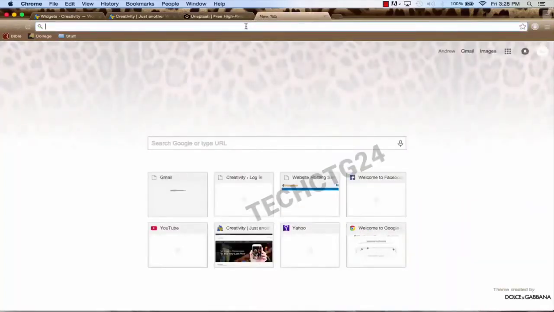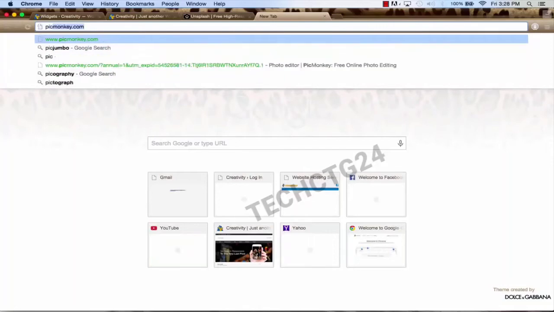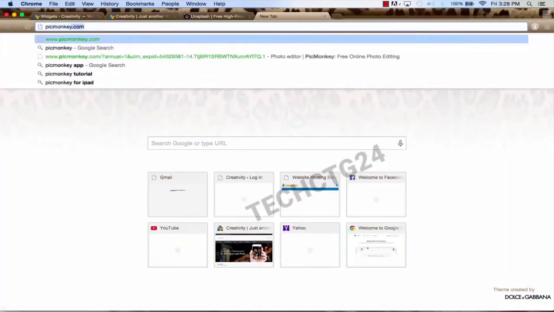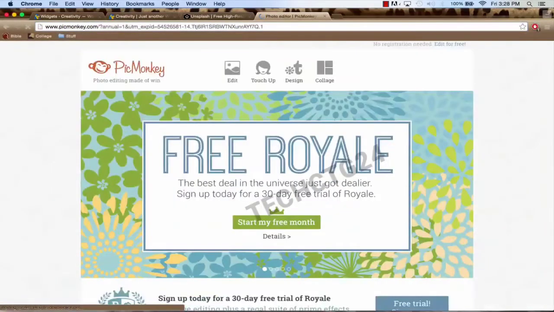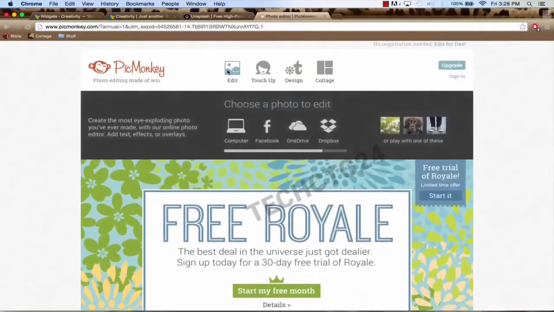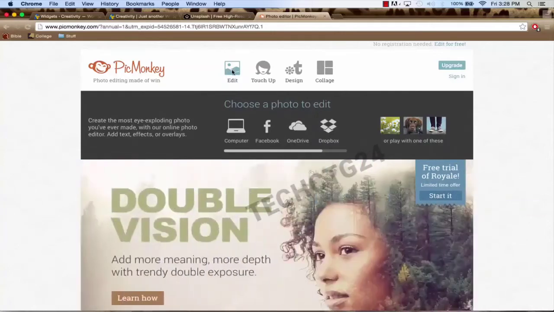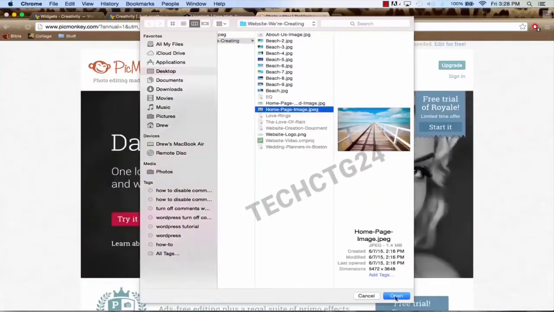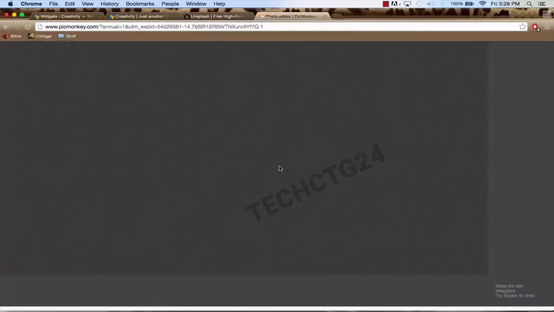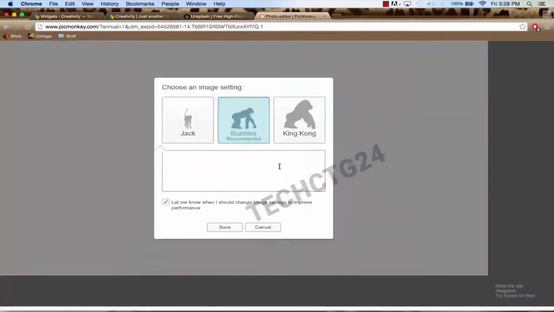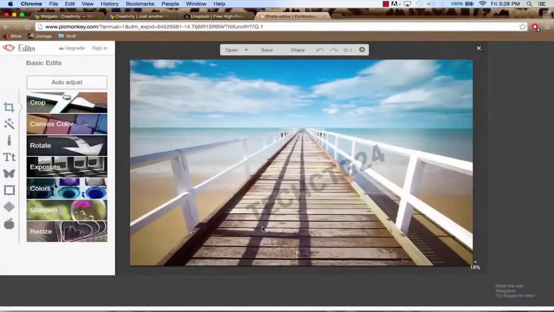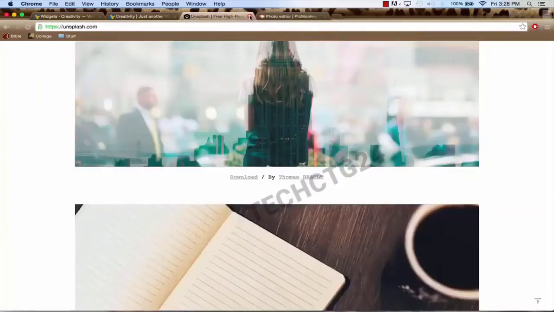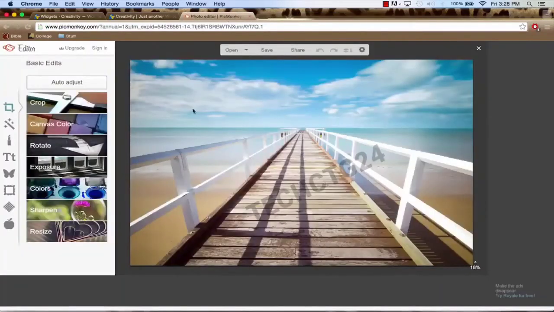After you find an image, you go to PicMonkey.com, and this is a website that will allow you to edit your images for free. So click Edit at the top of the website, and it is going to be asking you for an image that you want to edit. So you click cancel here. If you did find an image from Unsplash.com, I'm going to close this, we don't need it anymore.